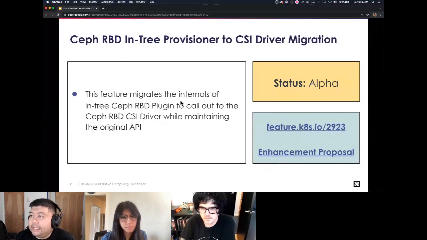So this is Ceph RBD in-tree provisioner to CSI driver migration. So this went to alpha. This is part of that continued effort to migrate in-tree storage plugins to CSI.